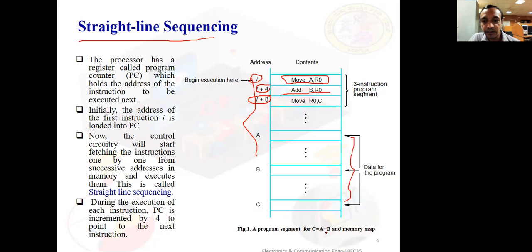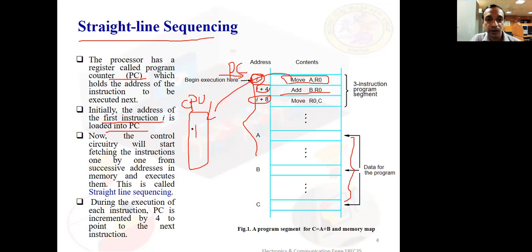Take a simple program for C equal to A plus B, with the memory map shown in this diagram. Whenever the CPU wants to execute the instruction, the address of the first instruction is loaded into a special register known as the program counter. We discussed this in earlier sessions: program counter, MAR, MDR, all those registers. Once the program counter is loaded with this address, it fetches this instruction code, and that instruction is moved into the IR, the instruction register, in the CPU. Then it gets decoded there and the operation takes place.